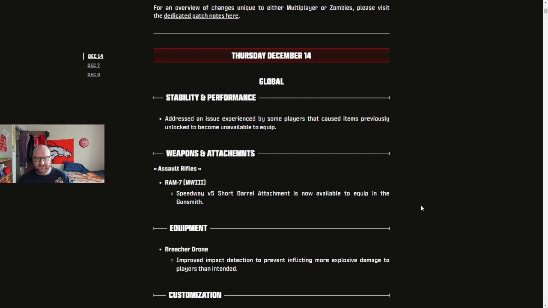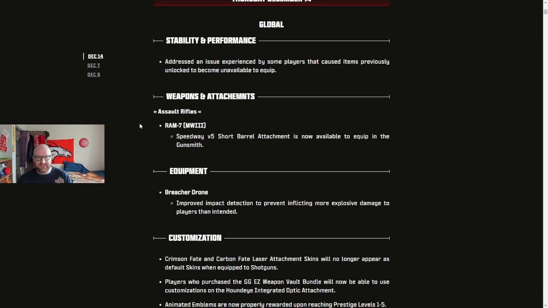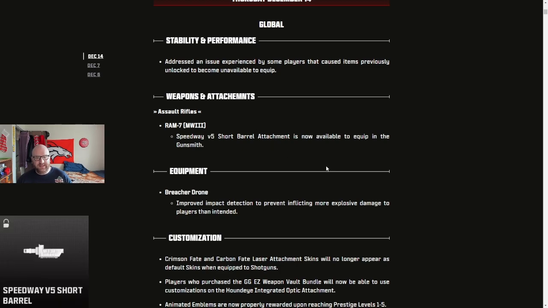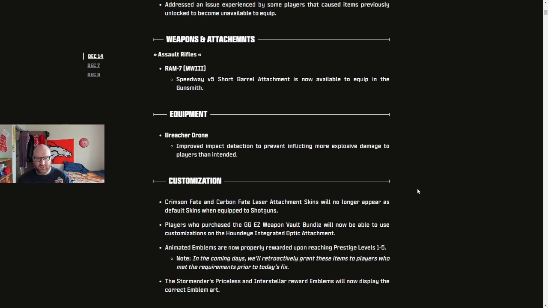Stability and performance: address an issue experienced by some players that caused items previously unlocked to become unavailable to equip. Weapons and attachments, assault rifles, the Ram 7: Speedway V5 short barrel attachment is now available to equip in the gunsmith. Equipment, breacher drone: improved impact detection to prevent inflicting more explosive damage to players than intended.